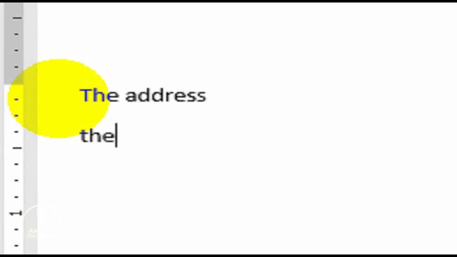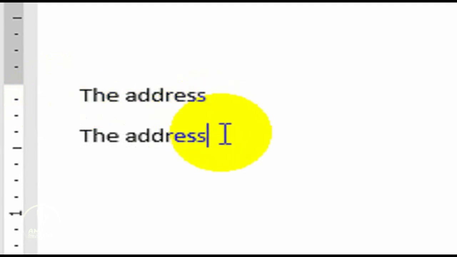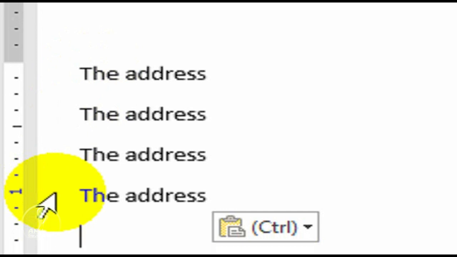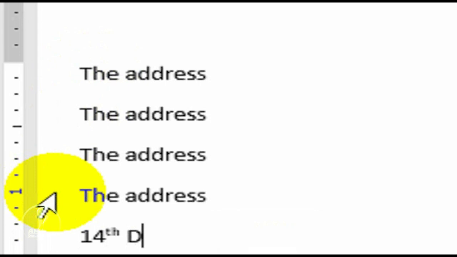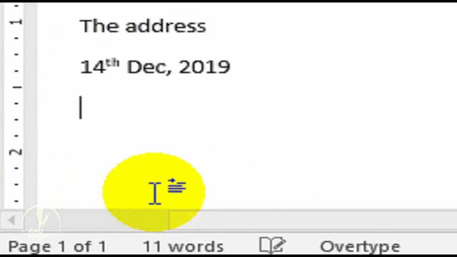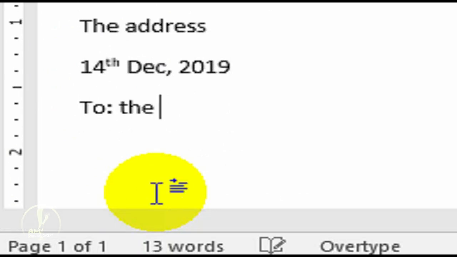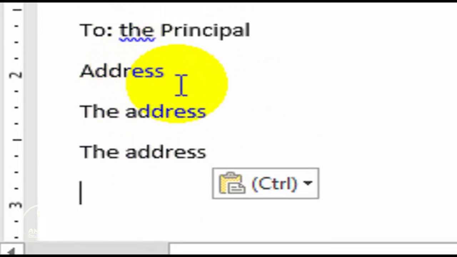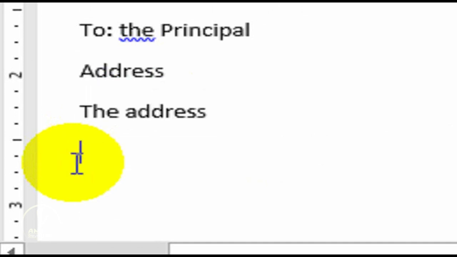Let's assume that I want to type a letter, and I have the address. Let me just copy it. At least the address will be 4. And let's have the date. And that is today's date. Okay. Then I have what next? To the principal. Okay, to the principal. Then I have the address. Am I right? I have the address. I hope you understand that.